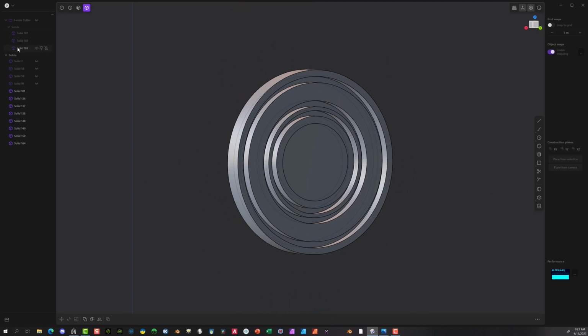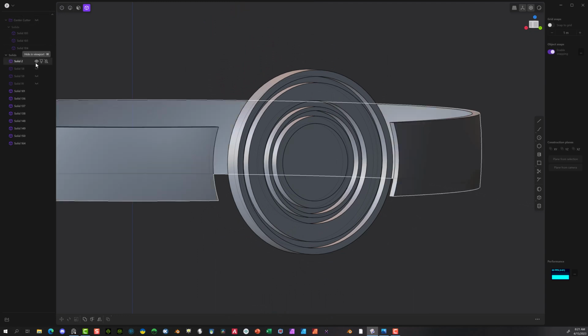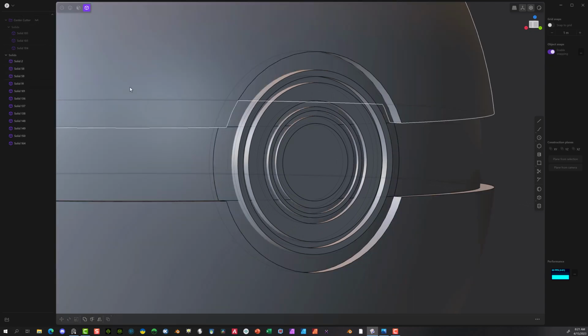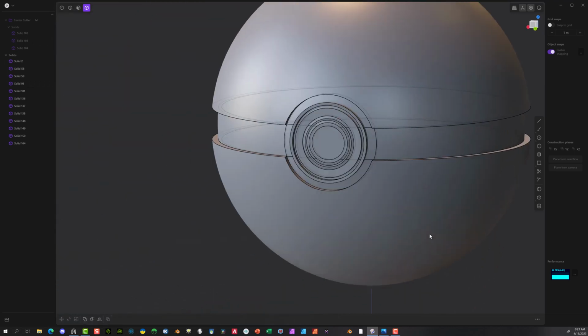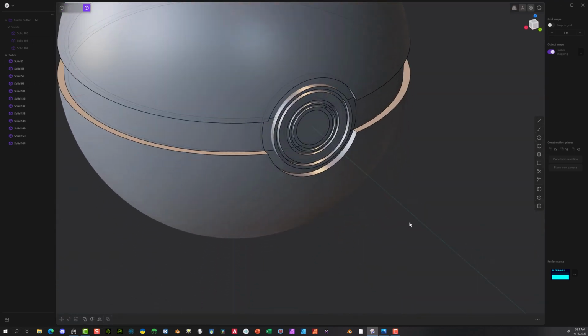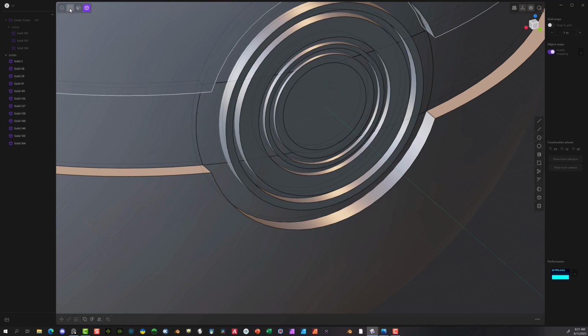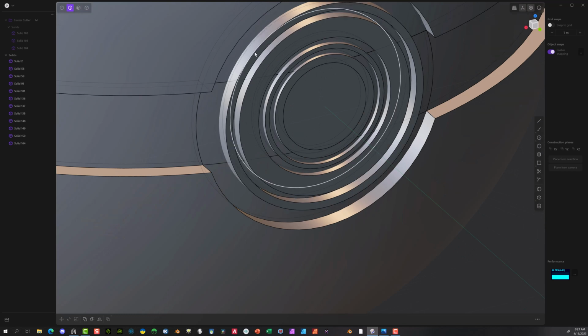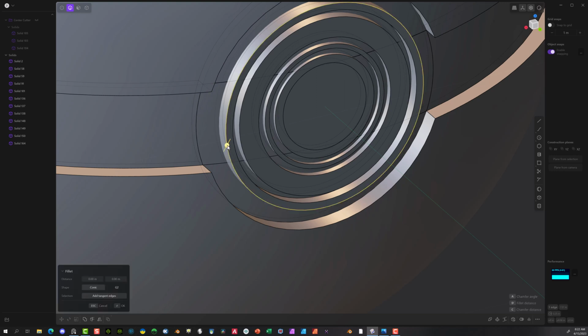So let's see what we got so far. I'm going to unhide these. There we go. Quite a bit of variations here, which is good. So now I'm going to actually select the line tool. I'm going to do a fillet on this, and you want to make sure it's in the positive, not the negative when you pull this. So I'm going to go ahead and pull this out.